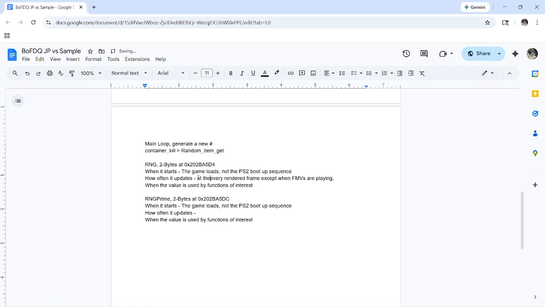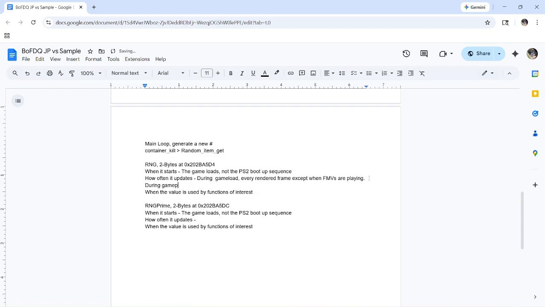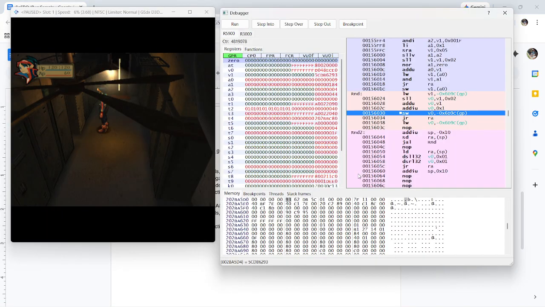As the game boots, during game load, and then during gameplay, 5 times every rendered frame. And it is storing a word, yeah.